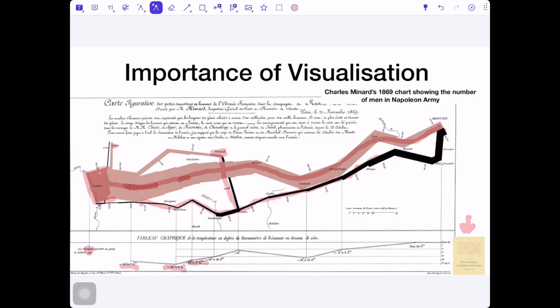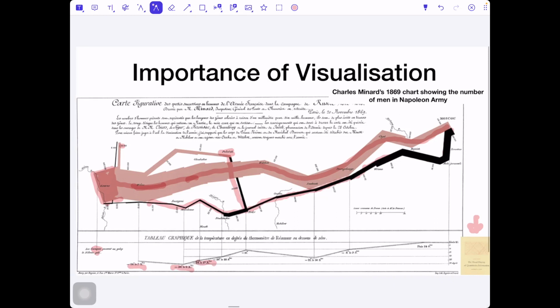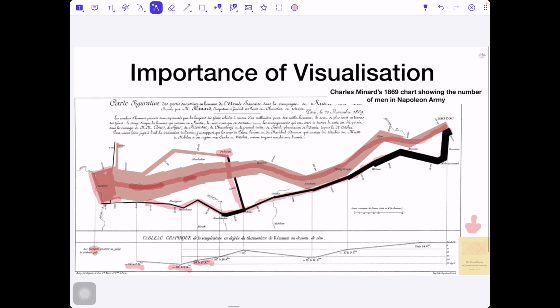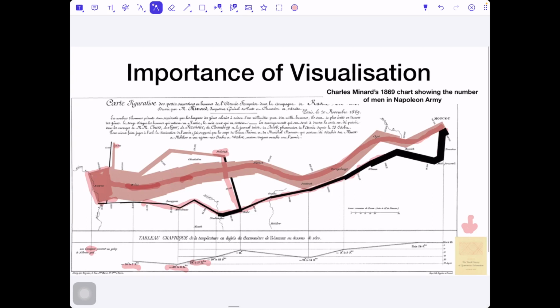So if you try to explain the situation in words, you would probably need 2 or 3 pages to describe it. With just one picture, you can show everything, and within 5 minutes you will understand what the picture is about. So it's quite a powerful way. The visualization is quite strong and powerful.